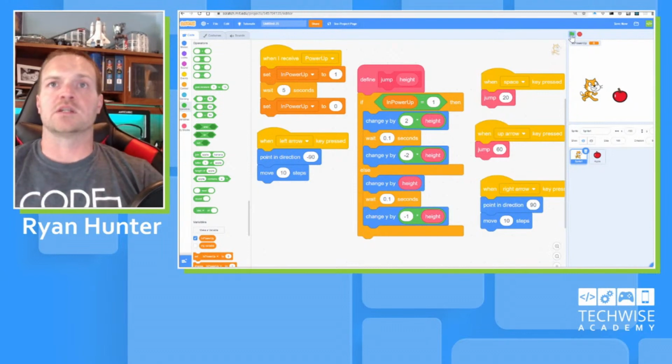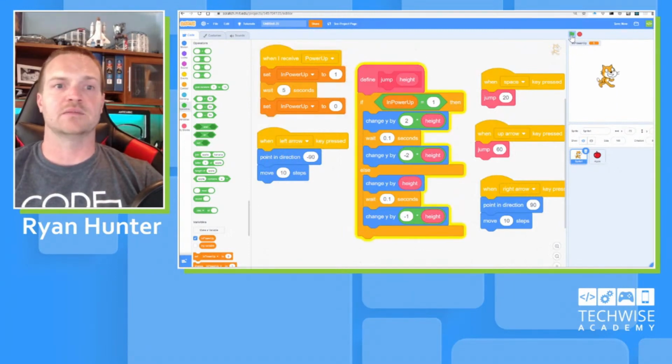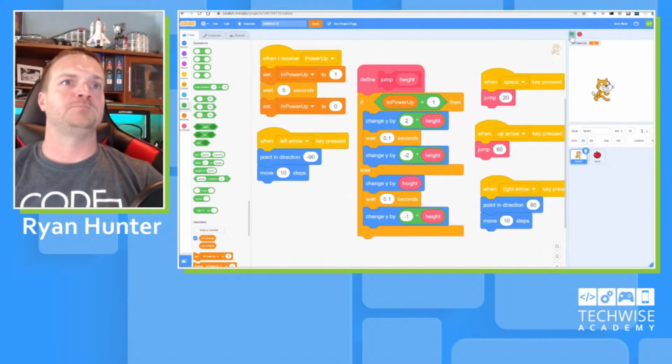So watch what happens here. I'm going to go grab it, jump up high. You can watch my character. I'm going to continue to do this, and then they're going to start not jumping as high because the power up mode is over. Okay?